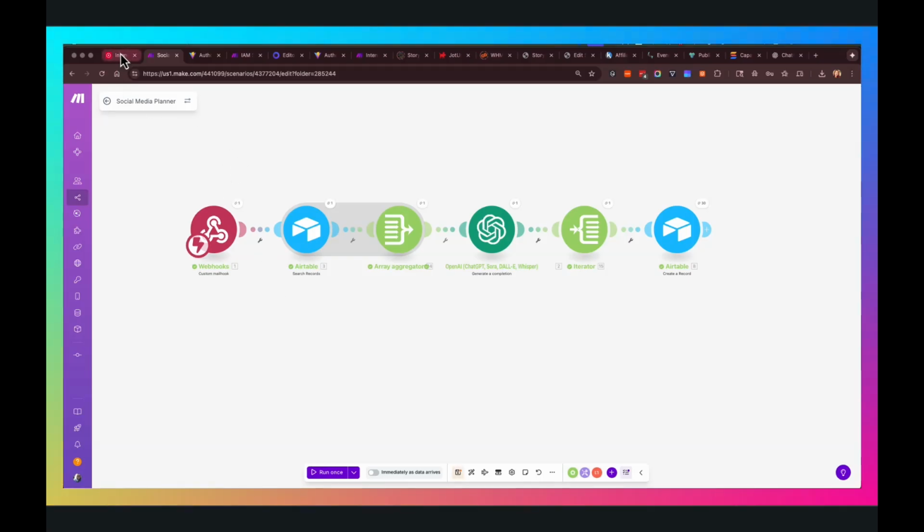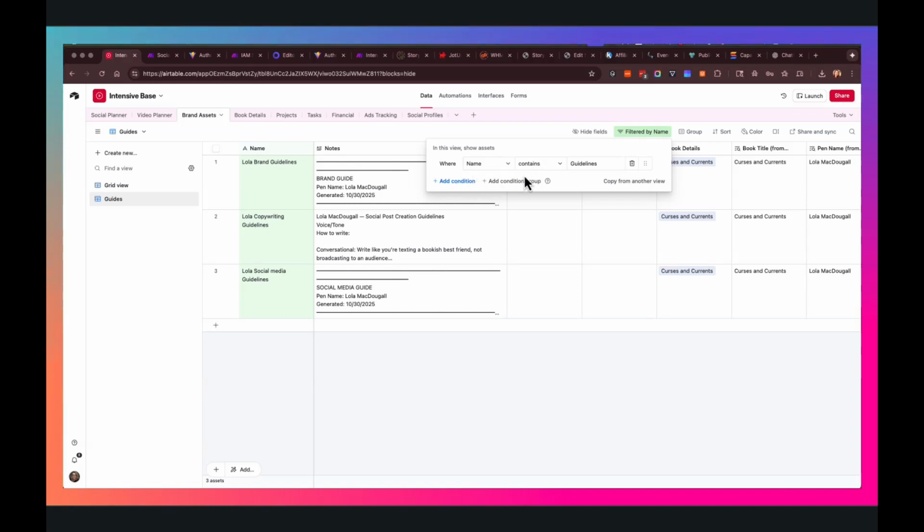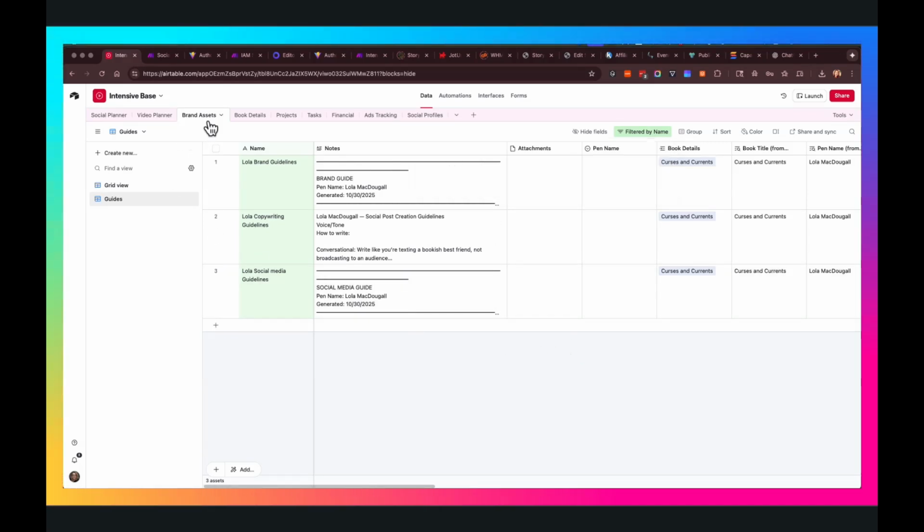And if you go back to Airtable and you go to brand assets, this view that I have here for guides, if you don't have anything else in this table, then it's fine. But what you do is you create a filter by name and you say where name contains guidelines. Because in this brand assets table, I have other things. I have API keys, I have images, I have stuff I want to stick there for later. This is where I keep everything related to this project. So I create a new view, call it guides, filter it by guidelines, and then it will get your three things in here.